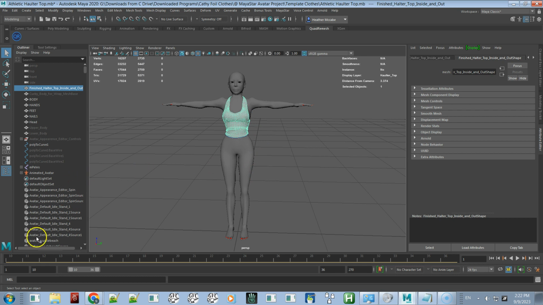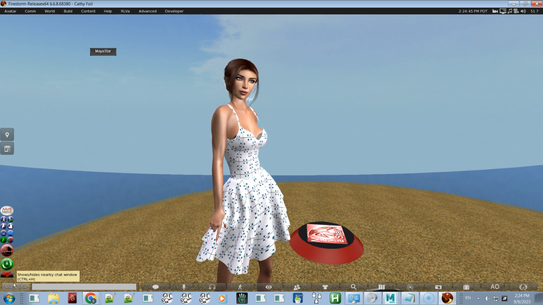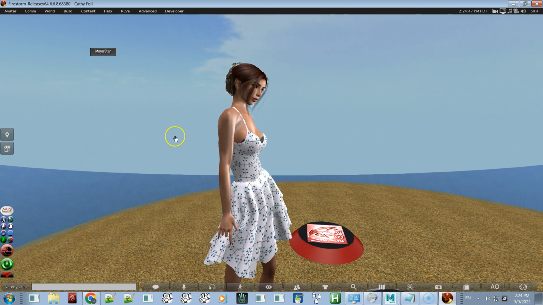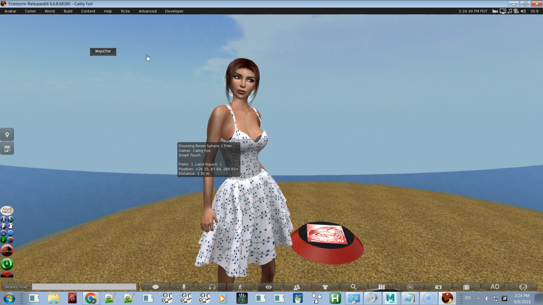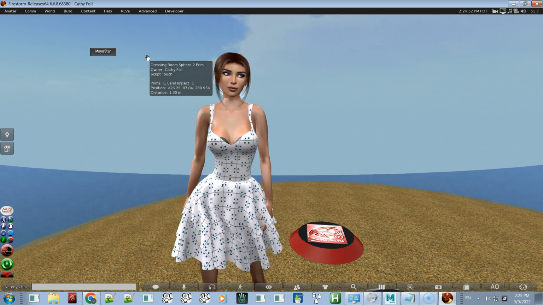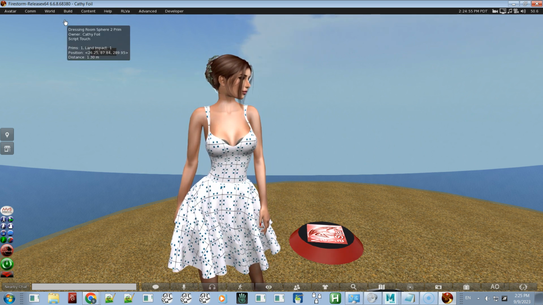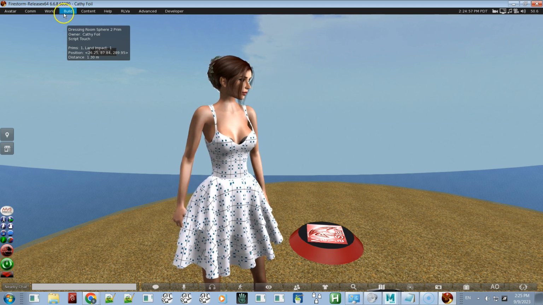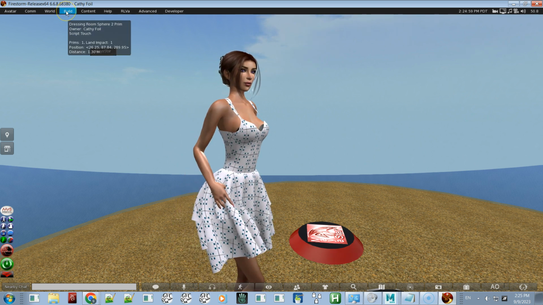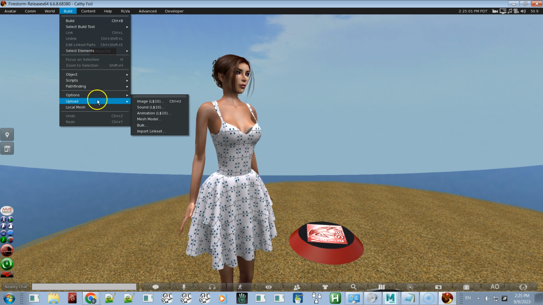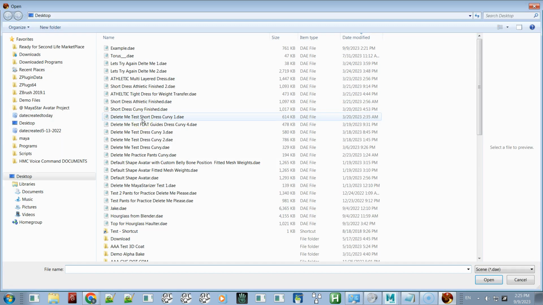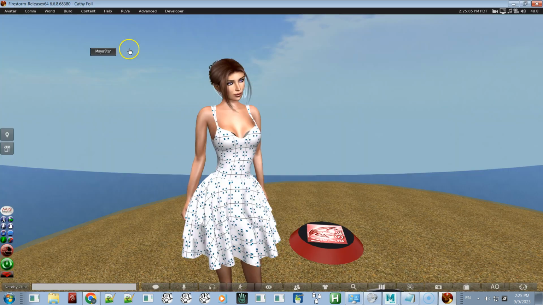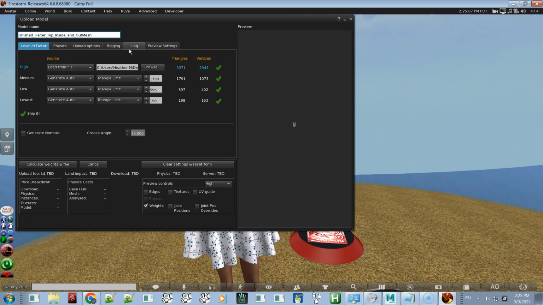I'm going to put it on pause and I'm going to jump into Second Life. Okay, so here we are in Second Life. There's one more place that you can change the scale of your avatar. I mean, not your avatar, your mesh clothing or whatever you rigged. So you go to Build, Upload, Mesh Model, and here we got our DAE.